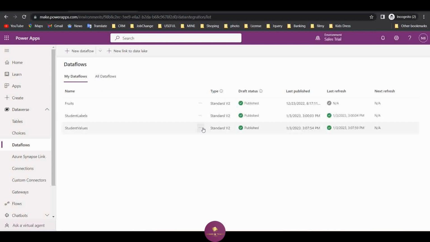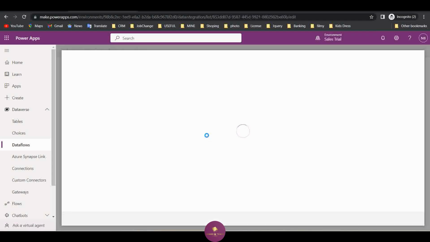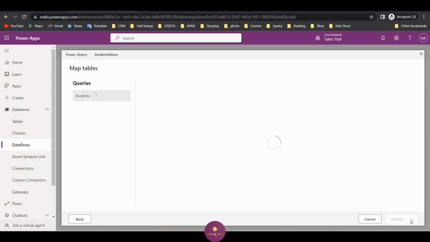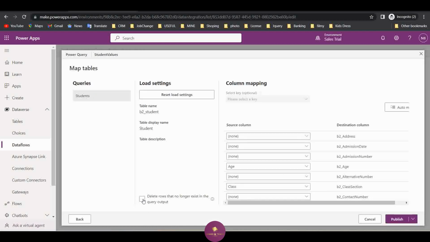Okay, now let's go to edit. Now we have 16 records, right? Let's see. I'm clicking on delete rows. It will remove the duplicates. Right now all are the same records, but instead of 4 we are having 16 records. Let's see what will happen.